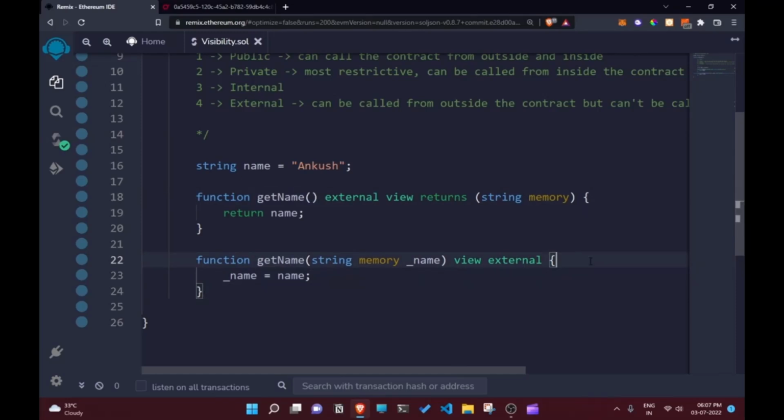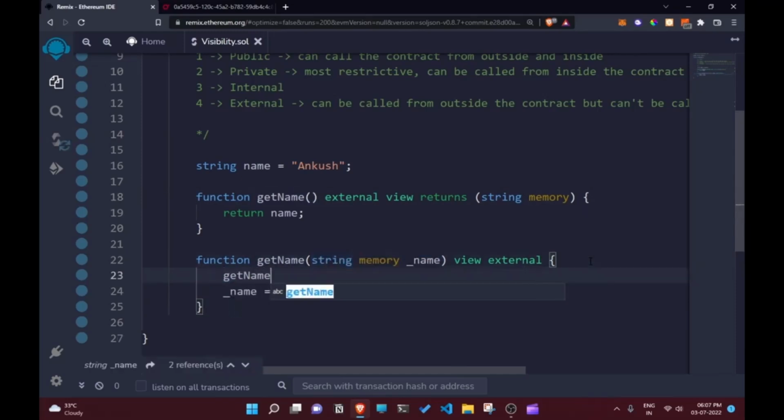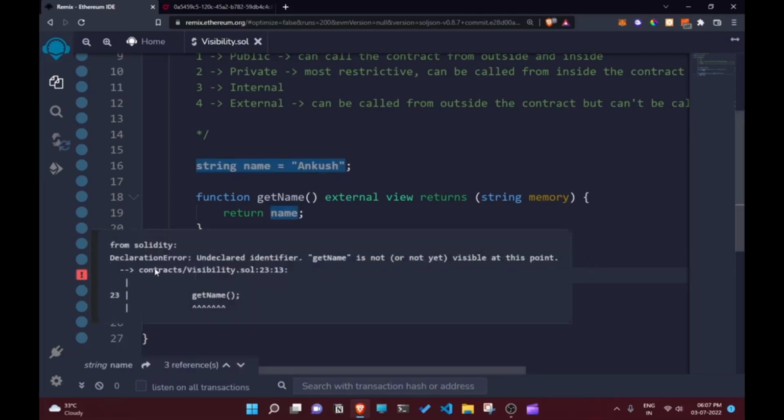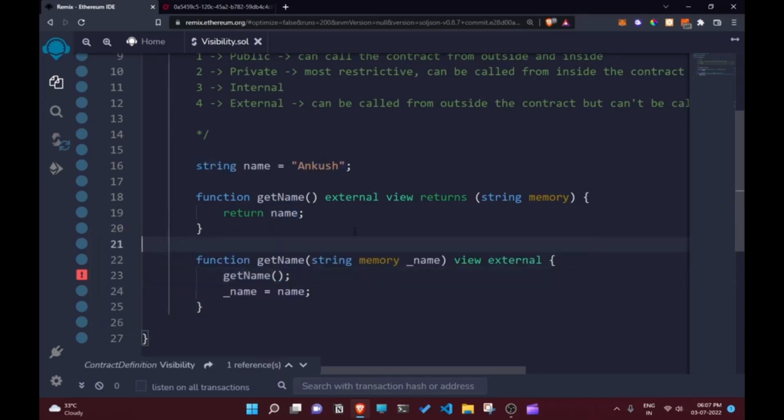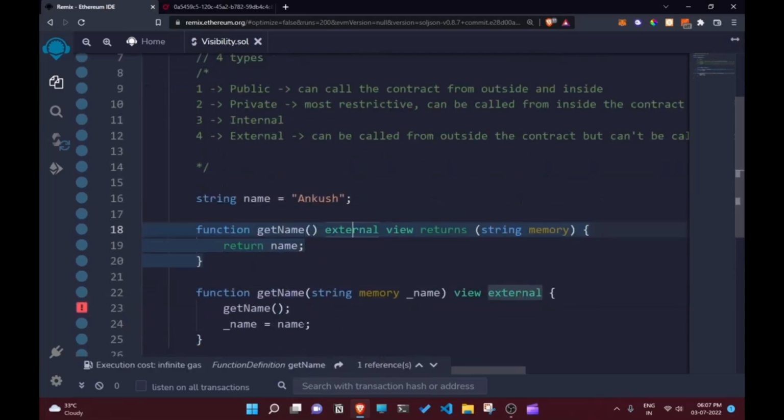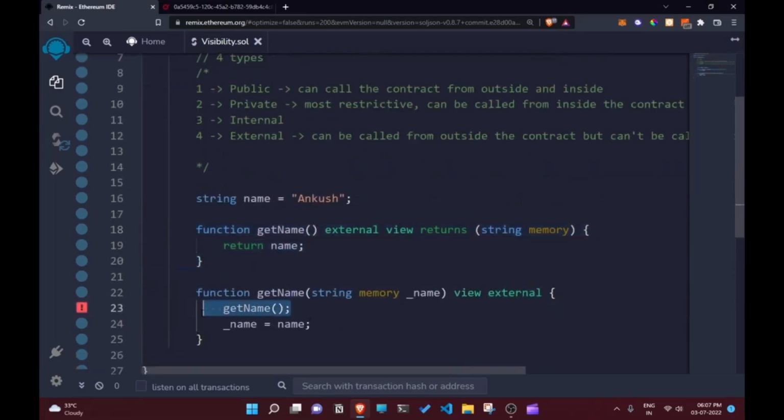Now the main problem right over here is, if I just call this getName function, you will see there is an error that states it cannot be called. So getName is not yet visible at this point, because this is an external function which can be called from outside the contract, but we can't call it from inside. We can't call it in the function. Hence, that's the usability of this keyword.